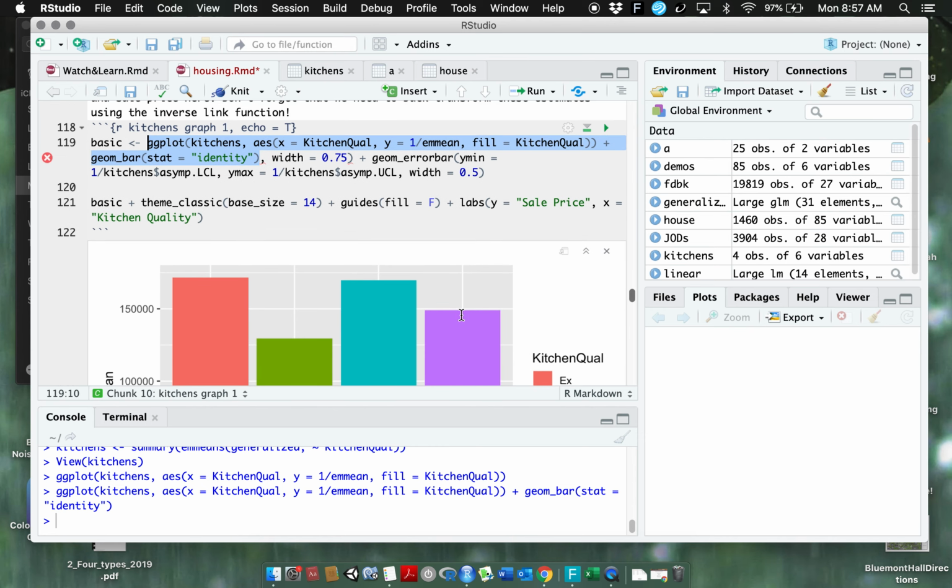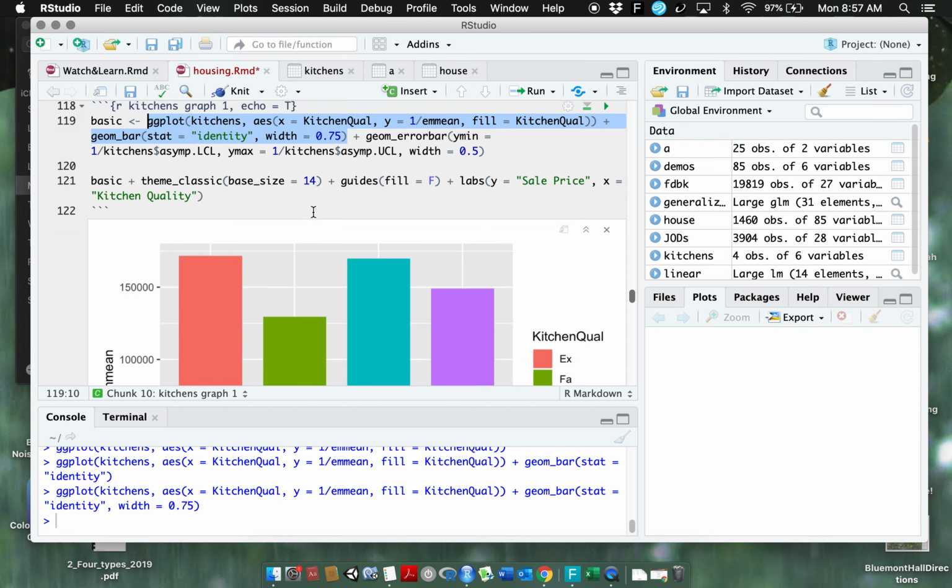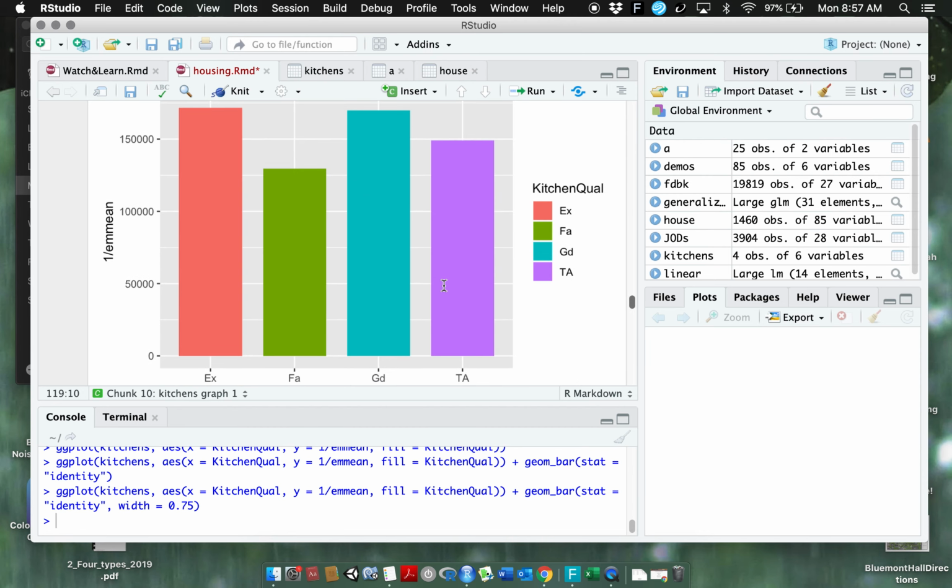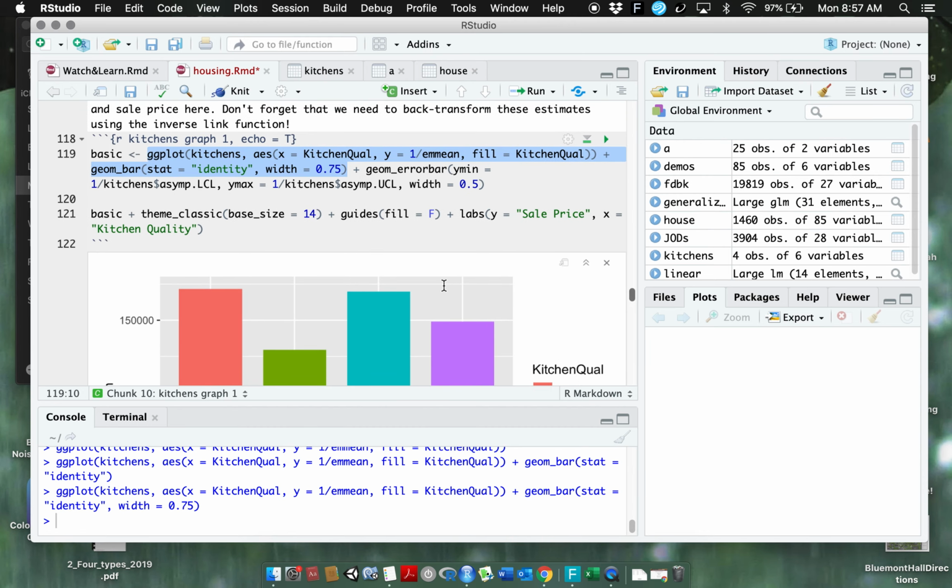But again, I'm picky, so I like to do all kinds of aesthetic things. I can actually change the width of these bars using the width command. If I rerun this, now my bars are a little bit narrower and they're not touching quite as closely. So there are all kinds of additional features that you can adjust there if you want to.